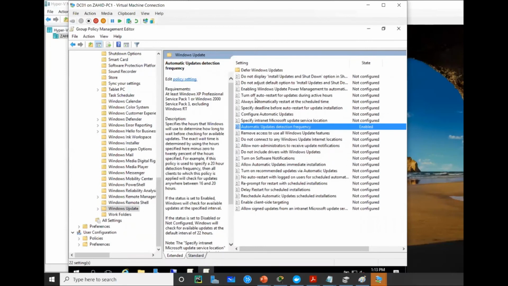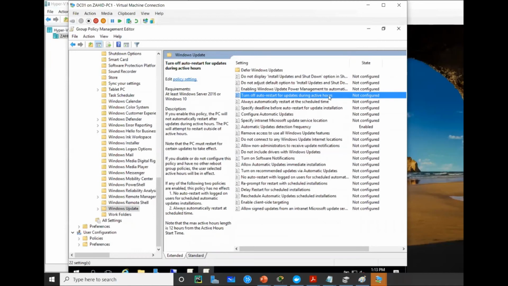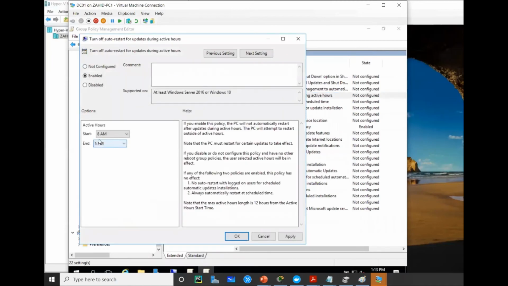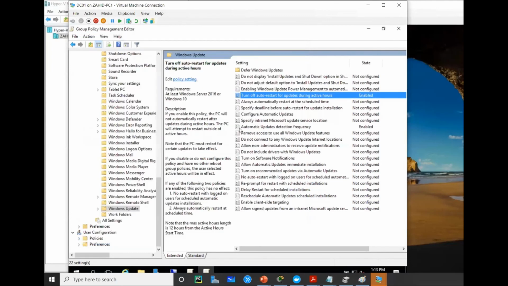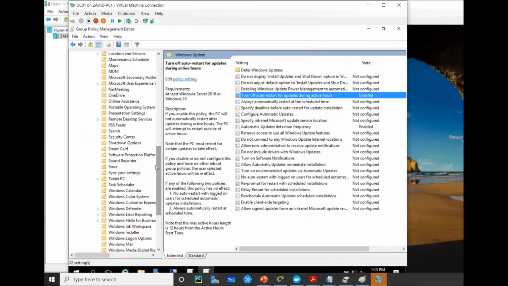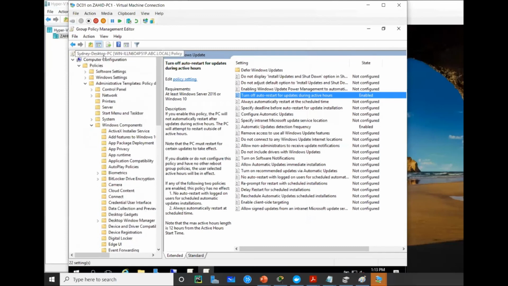After that, restart behavior. Somewhere here, see this one, turn off auto restart for updates during the active hours. So active hours is 8 AM to 5 PM. You don't want any restart at that time. So basically you can control from here. 8 AM to 5 PM. So during that time, even if there are updates, your computer will not restart for the entire group. Group means we are applying this policy to Sydney desktop PC in here, right? So these sort of things you can configure.